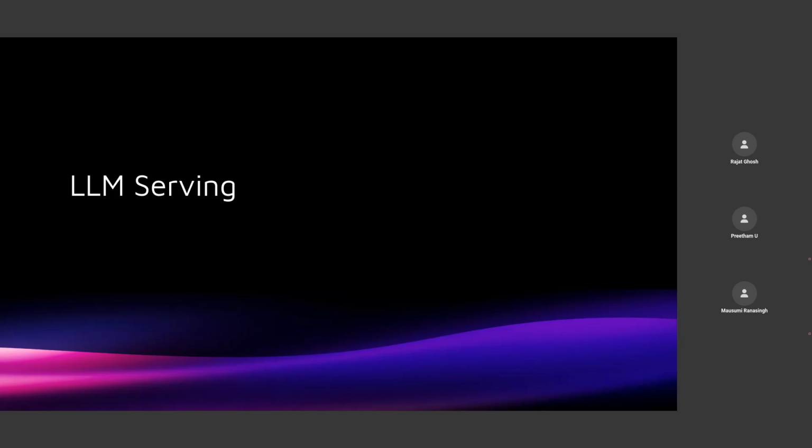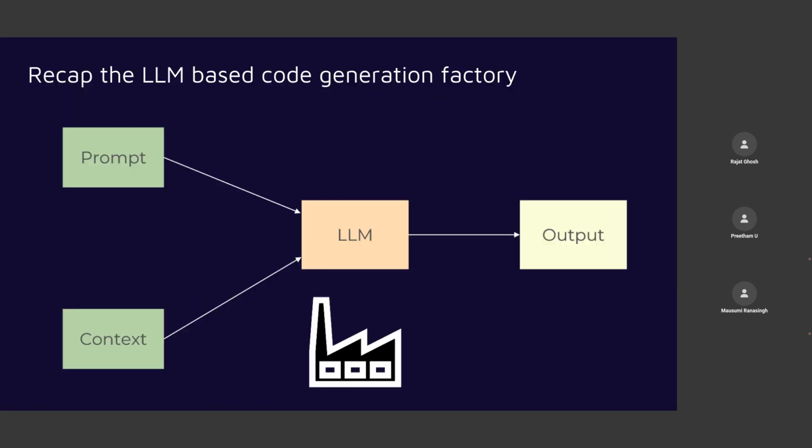Okay, in this section, I'll be talking about LLM serving, which is a critical challenge. Before going to the challenge, I just want to do a recap: an LLM is basically a code gen factory, and the ingredients to the factory are your prompt and the context. The LLM is the real mechanism, your machine, and then you're getting some output.